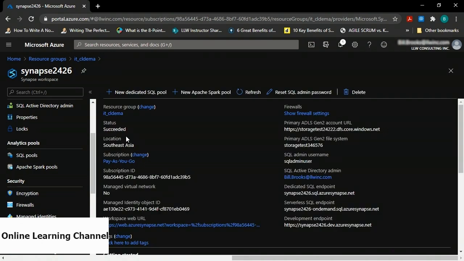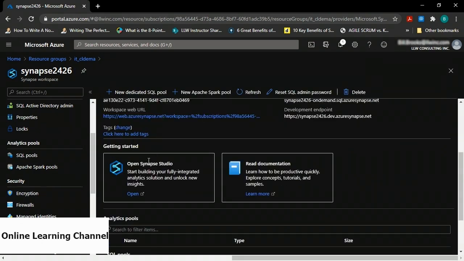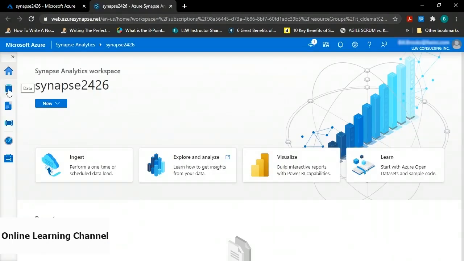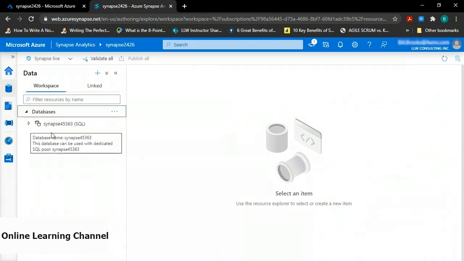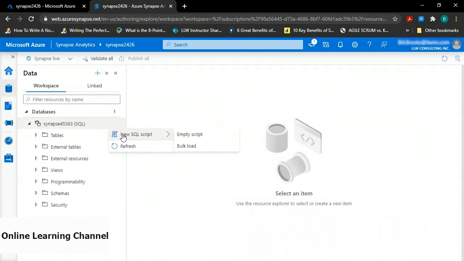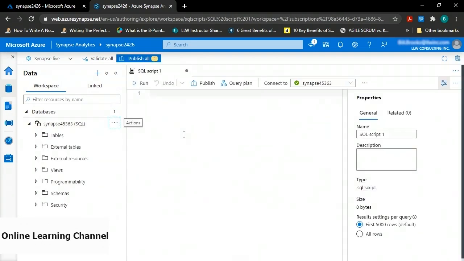Now, if I go back to my overview, I'm going to scroll down and go to Open Synapse Studio, and I'll click. Okay, and on the left, I'm going to click Data, and this gives us a query view, and then we can run our Polybase from here. So on the left, if I open databases, when you created that SQL pool, it will appear here. Mine is Synapse 45363, new SQL script, empty script. Now the first one I'd run is create master key encryption by password equals, and I would give it some password.